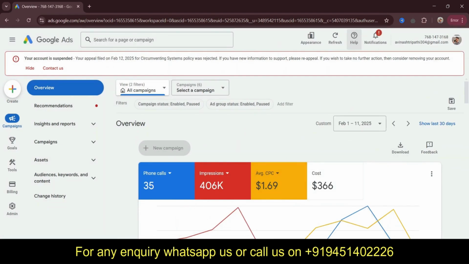Generate a good number of calls. From one call, they easily make $30 to $40. So you can understand how much revenue is generated from here. But the main concern is that whatever campaigns we are creating today, all right, in those campaigns, we are only getting clicks, we are not getting conversions.